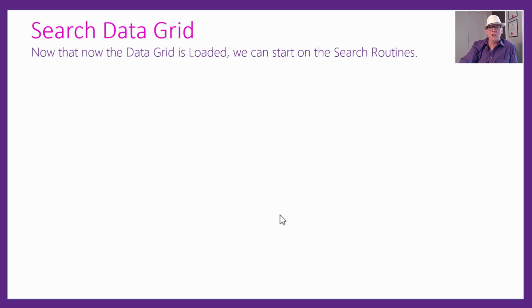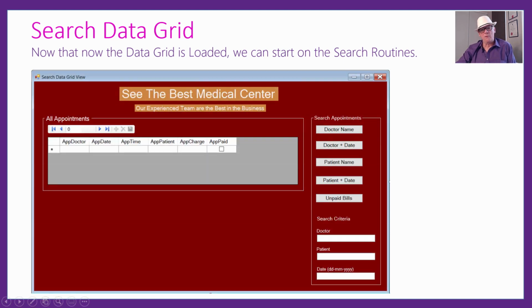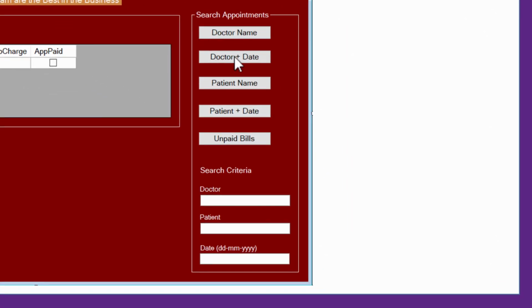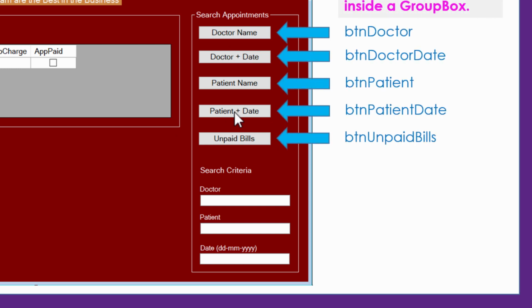So now we've got the thing loaded, we can start actually doing our search routine. So we're gonna add this extra part onto our form here inside a group box and have all these buttons to do doctor name plus the date that we're looking for, patient name and patient date, unpaid bill. So we're gonna have all those buttons there and they need to be called special names. So BTN doctor date, BTN patient date, BTN unpaid bills.